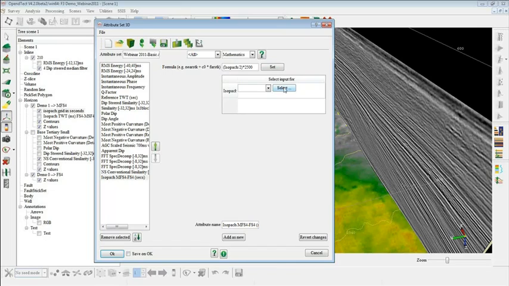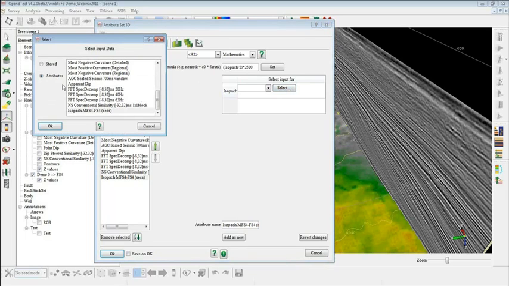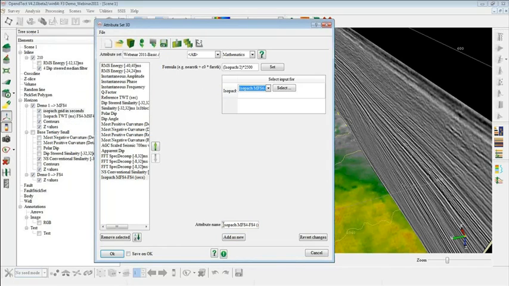So here if you press set, I need to provide the isopac grid, so I will say variable. I select and I go to the attributes radio button, I select isopac map from between two horizons in seconds. So I selected the right one, and in here I call it with the same name but with different units.